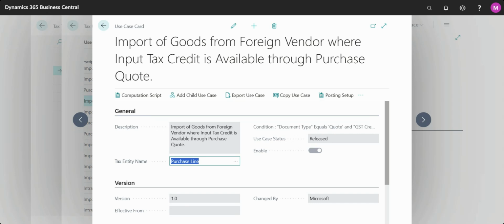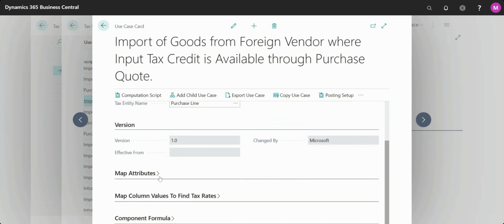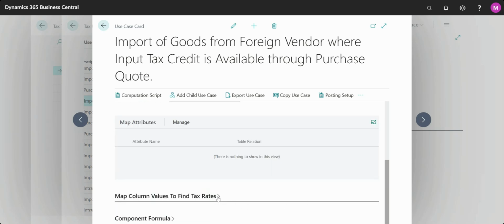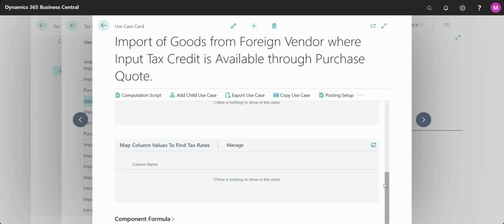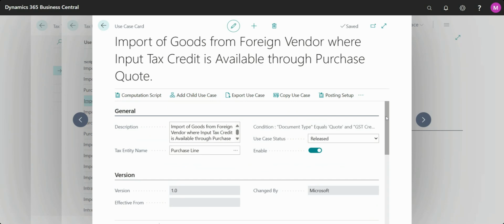but you need to read all the things which are covered in the general tab, in the map attributes, because mapping with the table and related things. We can click on the editing to highlight. So you can check tax and the description. You can check this will be applicable on purchase line of the purchase order document.